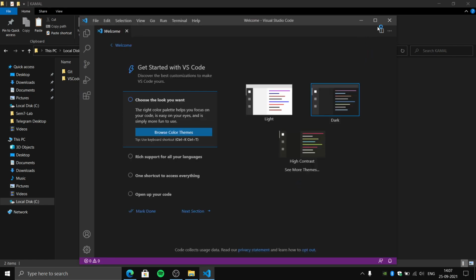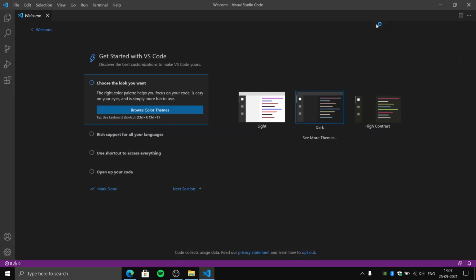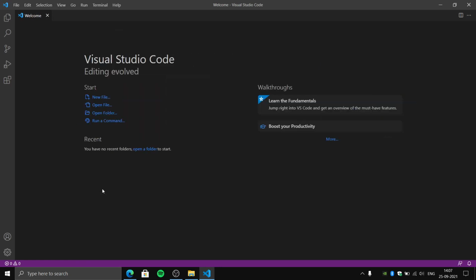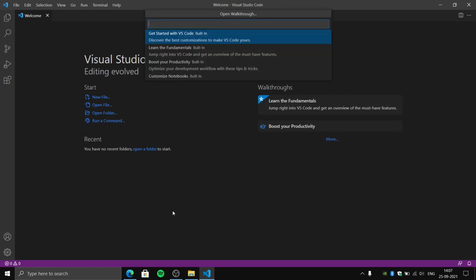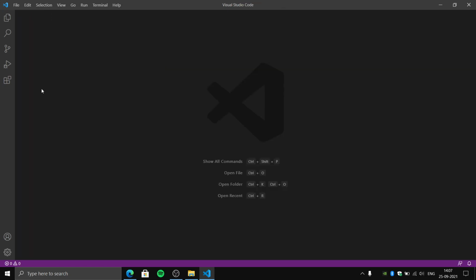The first time it loads, it will look something like this. Let me maximize the screen. I'll mark it as done because I know what I'm doing. So you can just click on more. Okay, I'll just close this. Let us try to open that particular folder which we cloned. We'll try to open that using VS Code, but I think it's not necessary. Anyways, let's do that.